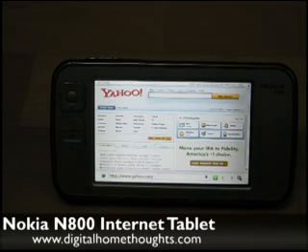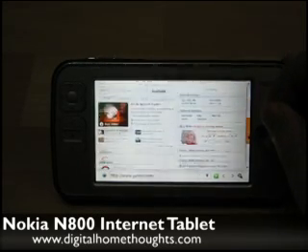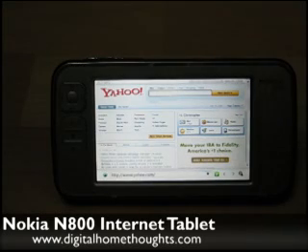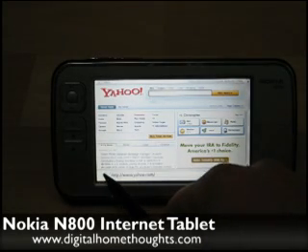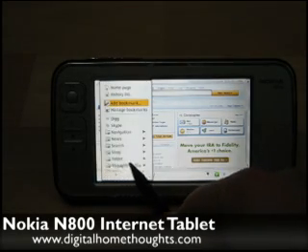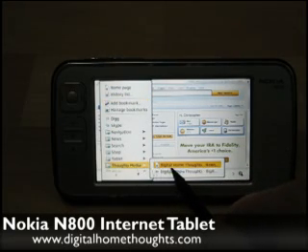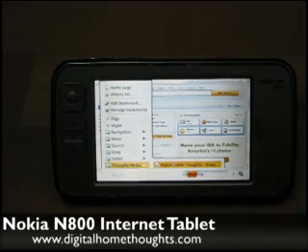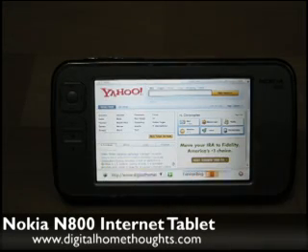As you can see, once you're on the page, it pretty much looks like it does on your desktop. And that's one of the real nice things about this device, is that it acts like a desktop browser. There's no compromises made. And let's go see what all of our favorite sites look like on here. We'll go ahead and take a look at Digital Home Thoughts, see how that renders.